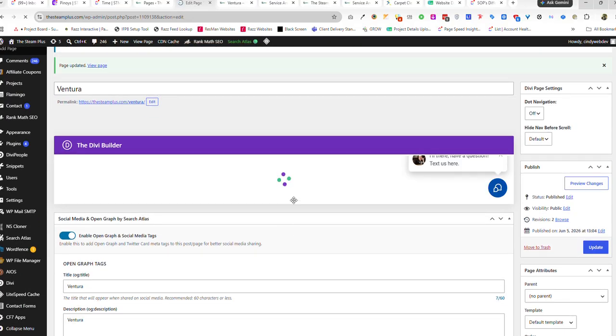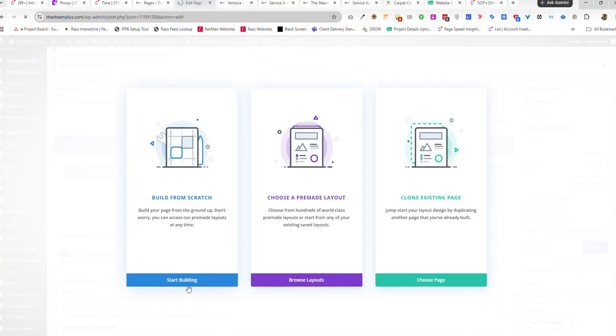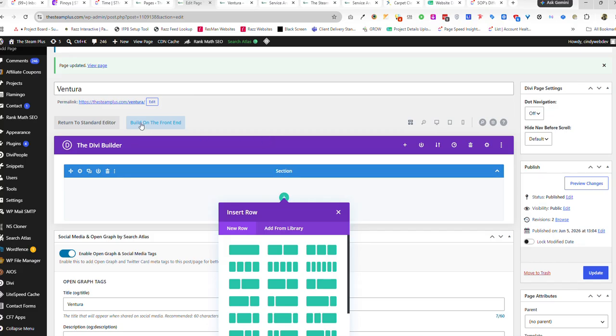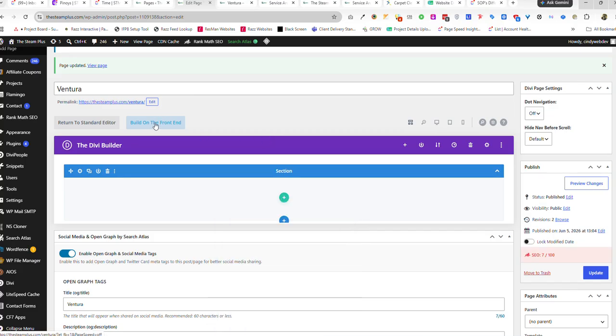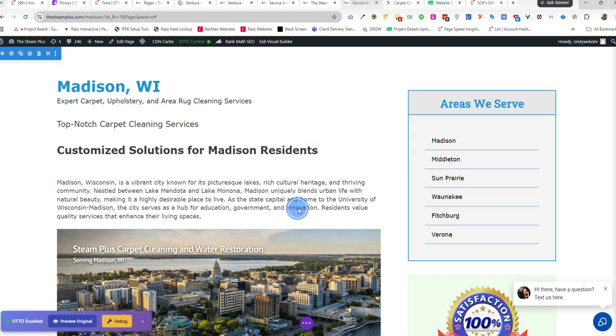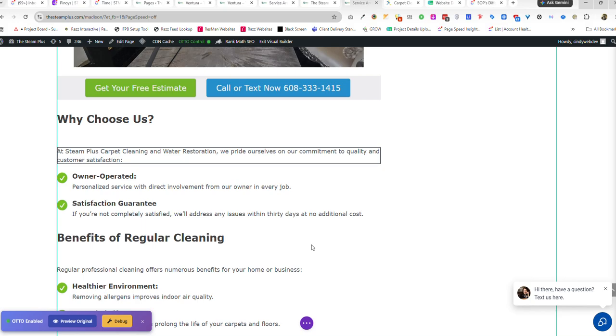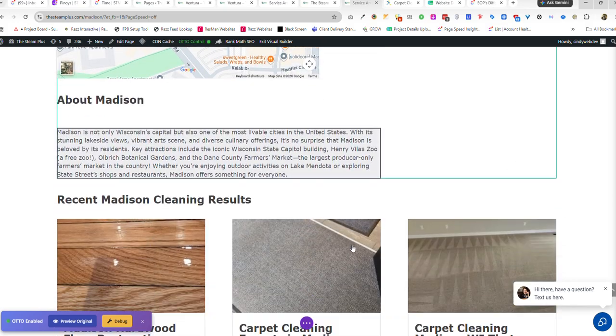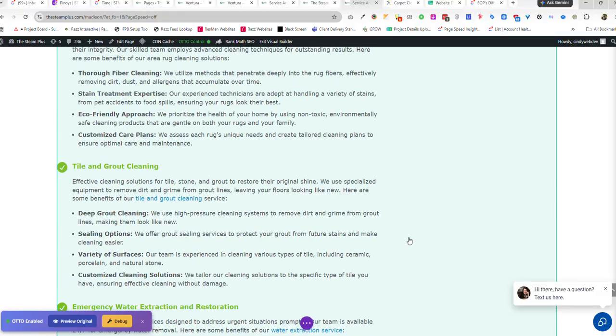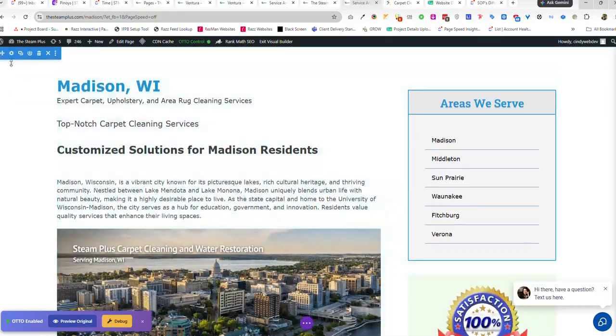So here, Ventura, from scratch. Once all of that is good, we're gonna click build. Let's go back again to the Madison, to the layout that we're gonna copy. Here you can see that it's all laid out already, so we're just gonna copy and paste this layout. Go up, click this blue one and copy section.